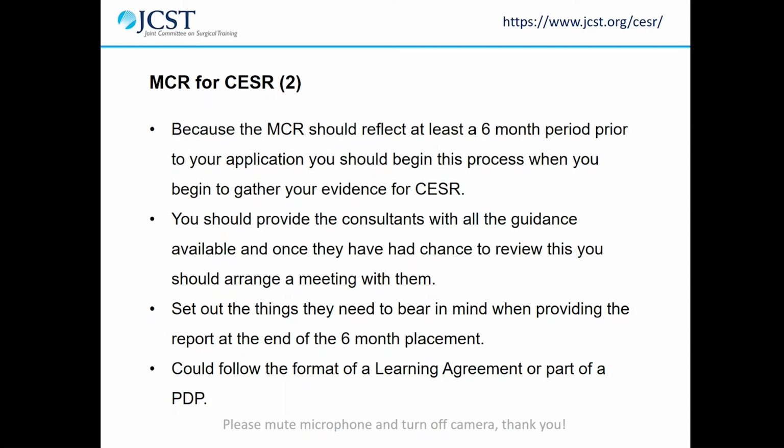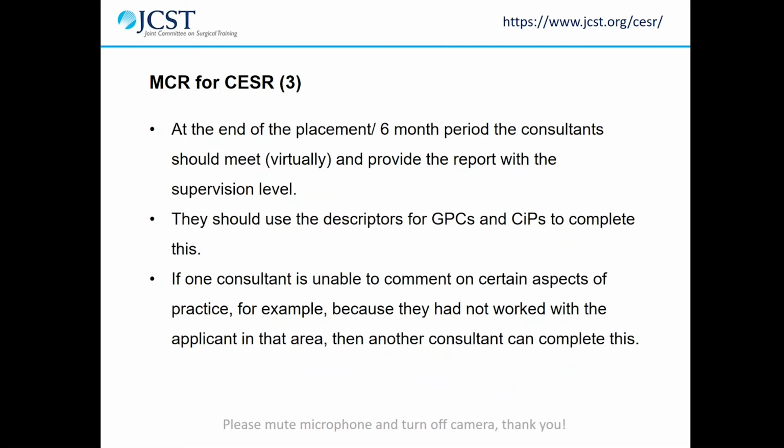Next slide, please. So at the end of this 6 month block, this placement, again in inverted commas, the raters, your consultant colleagues, should meet. This can be in person or virtually, and complete the report and put in a supervision level. They should use the descriptors for the generic professional capabilities and the capabilities in practice to do this. And again, you'll find links to these from the website. You can also find lots of these in our videos about CiPs and generic professional capabilities on our YouTube site, which is obviously open and free to access.